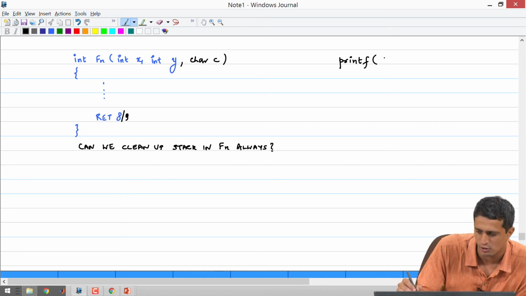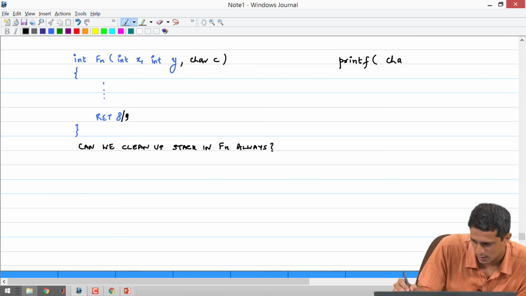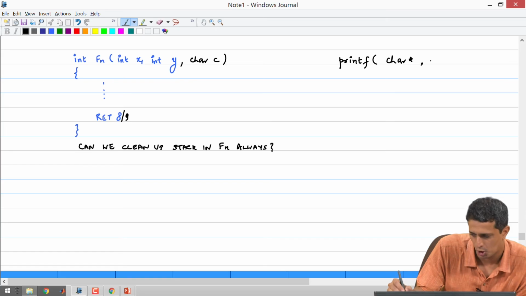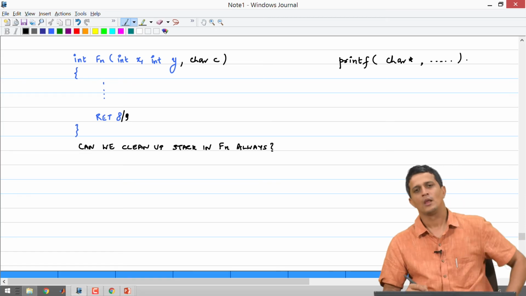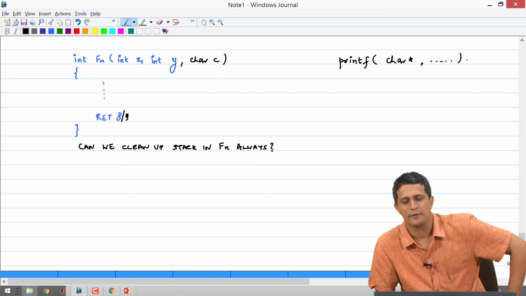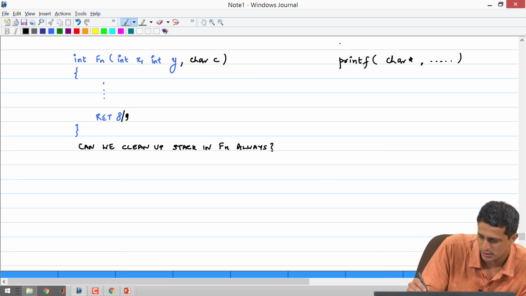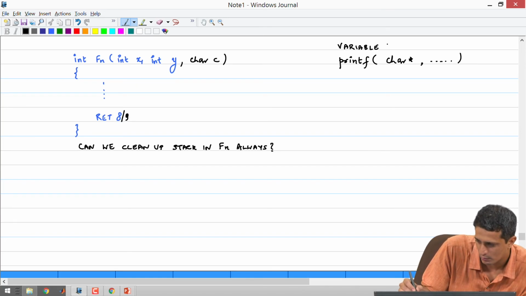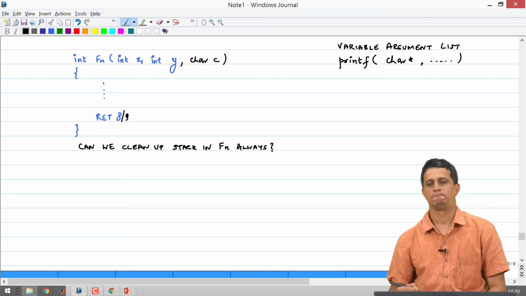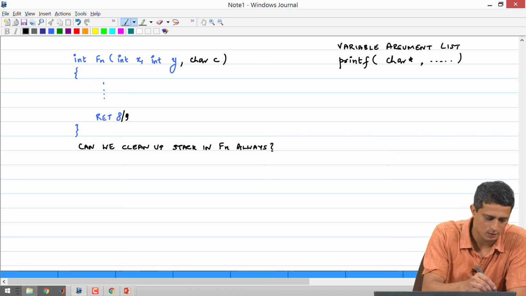Okay, the signature of this function is char star comma dot dot dot. So, what does this dot dot dot mean? It means it is a variable argument list function.